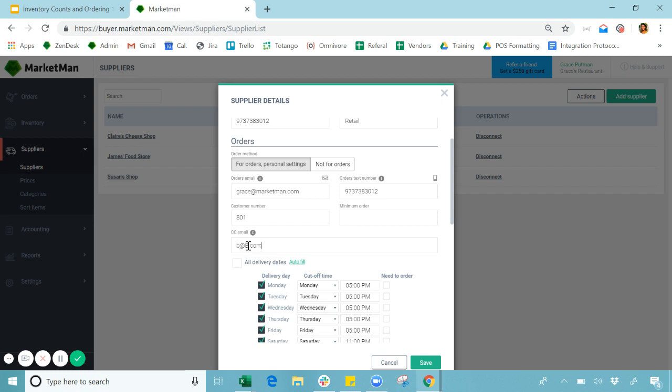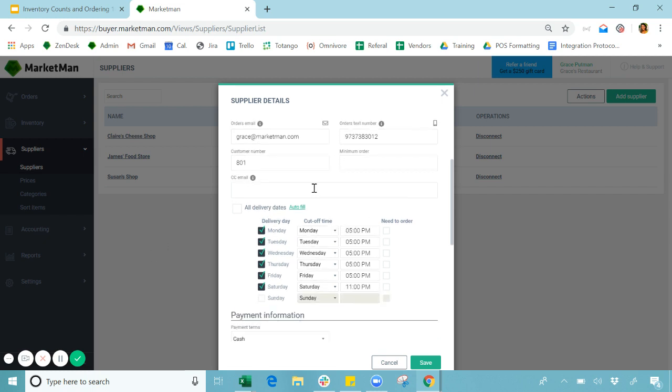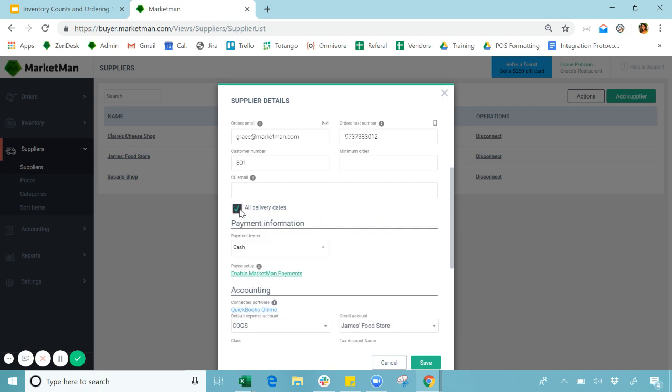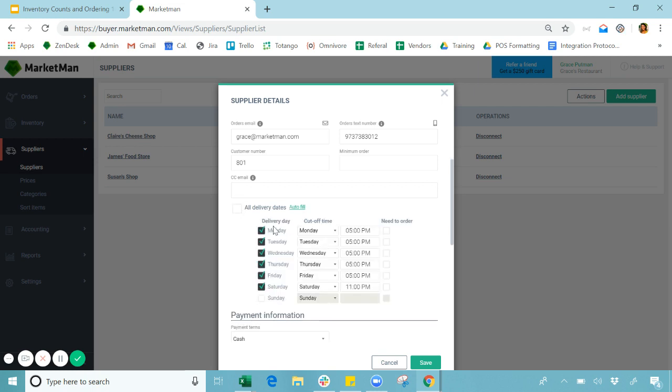So say, for example, we have one person. All you're going to do is a comma, a space, type in the next person, and both people will receive a CC email of orders when they're sent out. We also want to make sure that we have all of our delivery dates set up. If you want all delivery dates, you can just check this box off. If not, you can come through and adjust them to your supplier. So maybe you can't order on Saturdays or Thursdays.